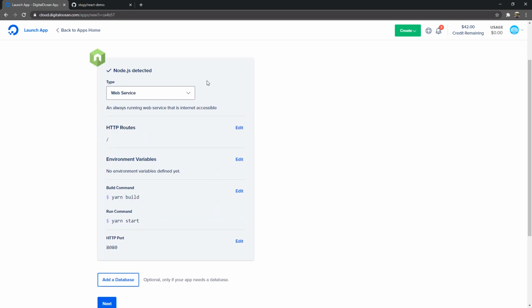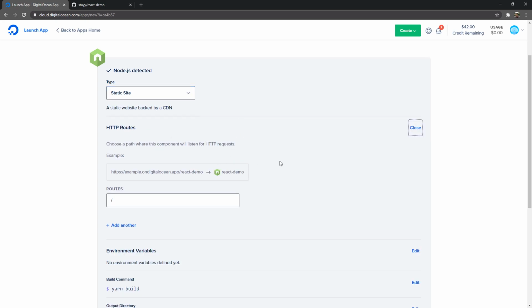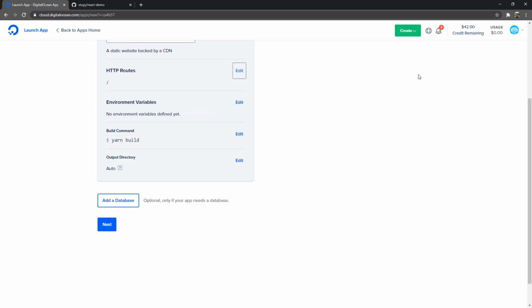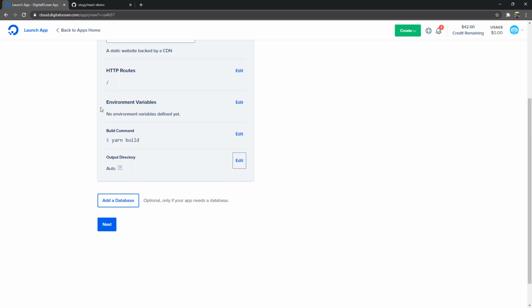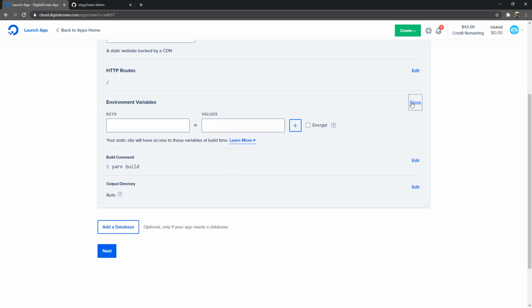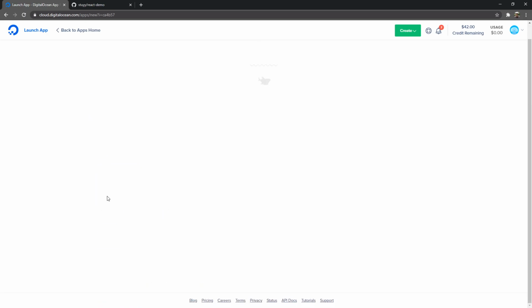Alright, so now you can go ahead and select between web service or static site. I'm just going to select static site, but if you have something like an API or something, you would want to probably select web service. You can also configure the routes as well. We'll just leave it alone. You can select the build command, output directory, and you can also set environment variables if you want. And you can also add a database too, but we're not going to do that.